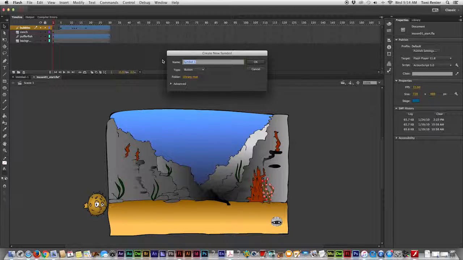Always name your buttons. Always name everything on the screen. Especially as you start writing your ActionScript, everything has to have a name. Your buttons have to have a name. Your labels have to have a name. Your instances that you place on the stage have to have names, or the programming won't work. So just get in the habit of naming everything.